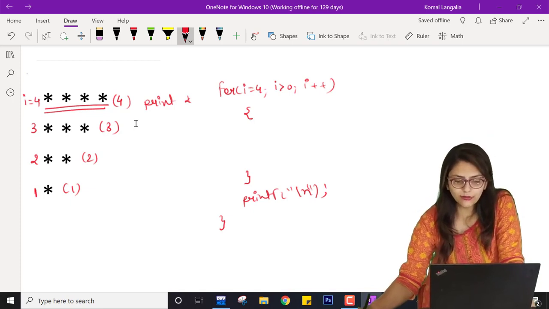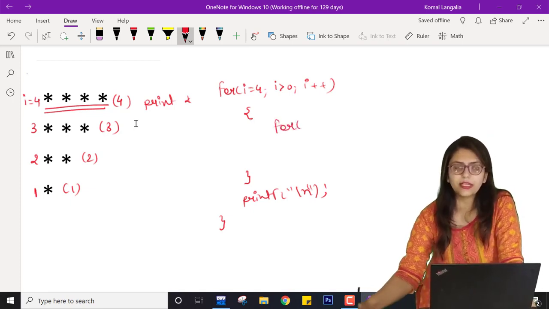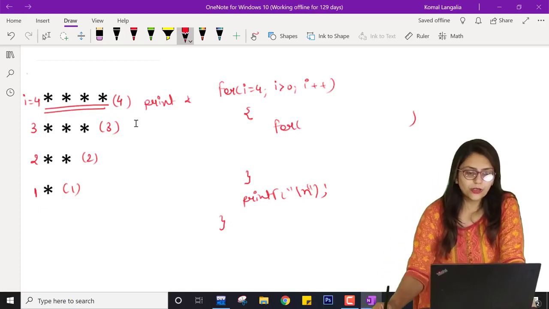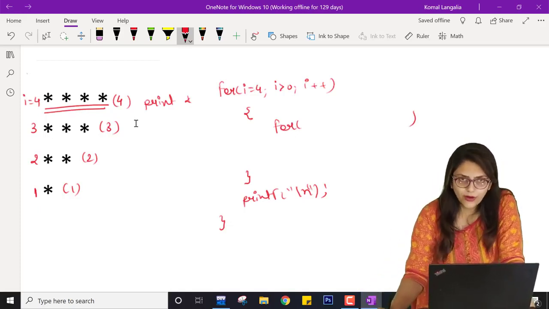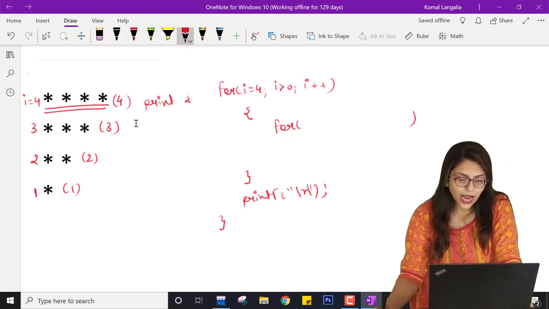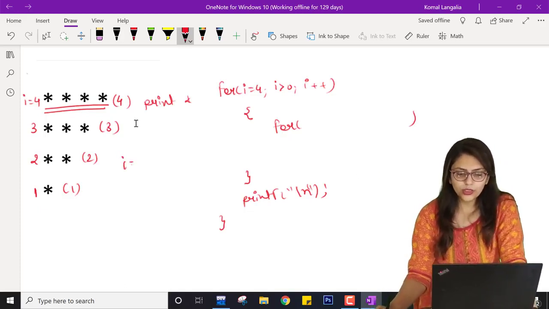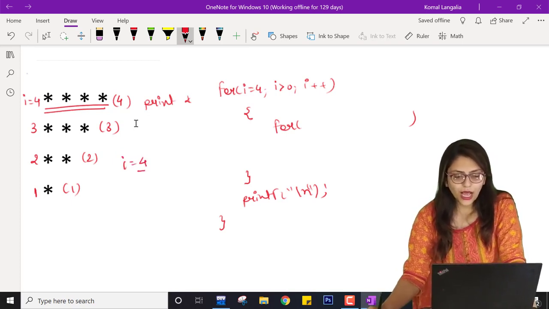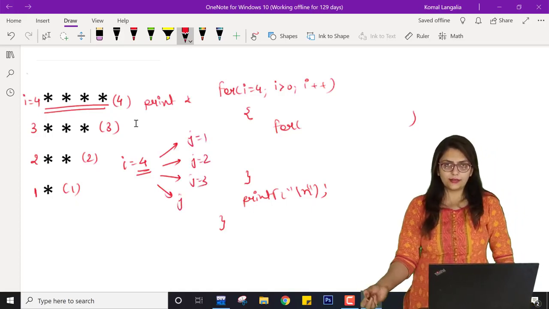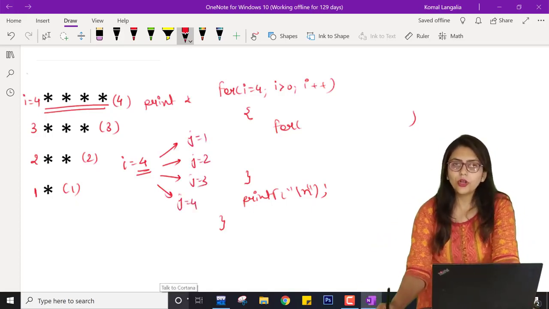Now inside this there will be a loop, because I know that whenever I am dealing with 2-dimensional patterns, it will be 2 loops or nested loops, but I don't know what the value of J is. Now let us check. I will be ranging from 4 to 1. So for I equal to 4, we are running the loop for 4 times, printing the star. So J will be starting from 1 to 4.